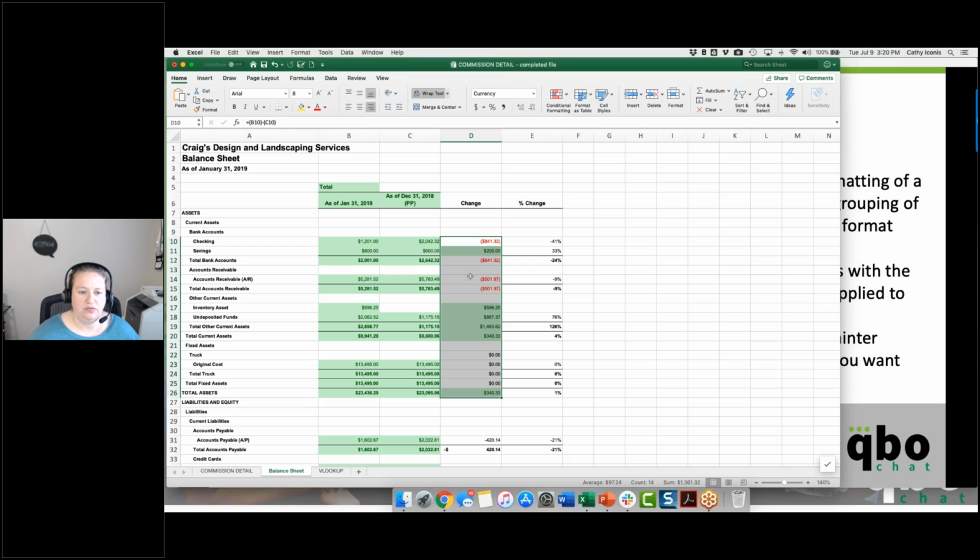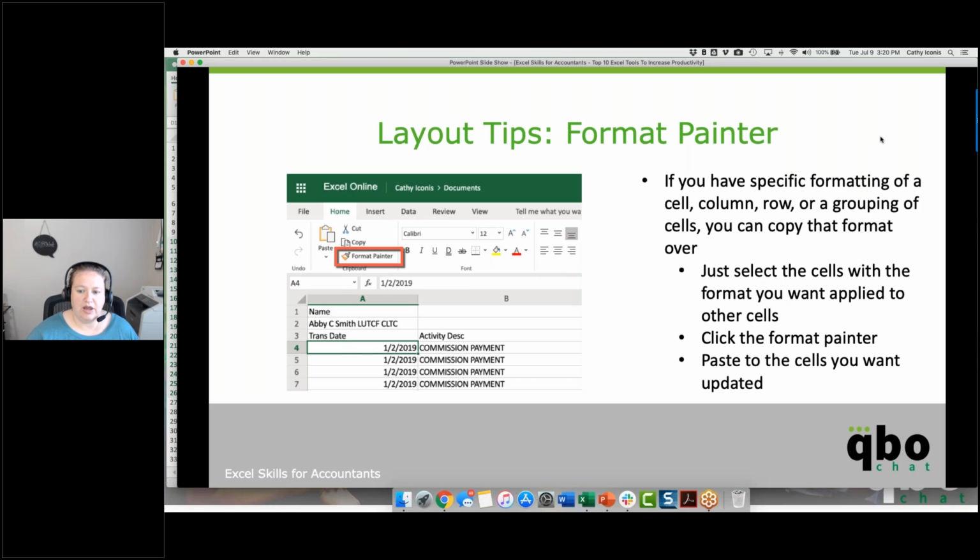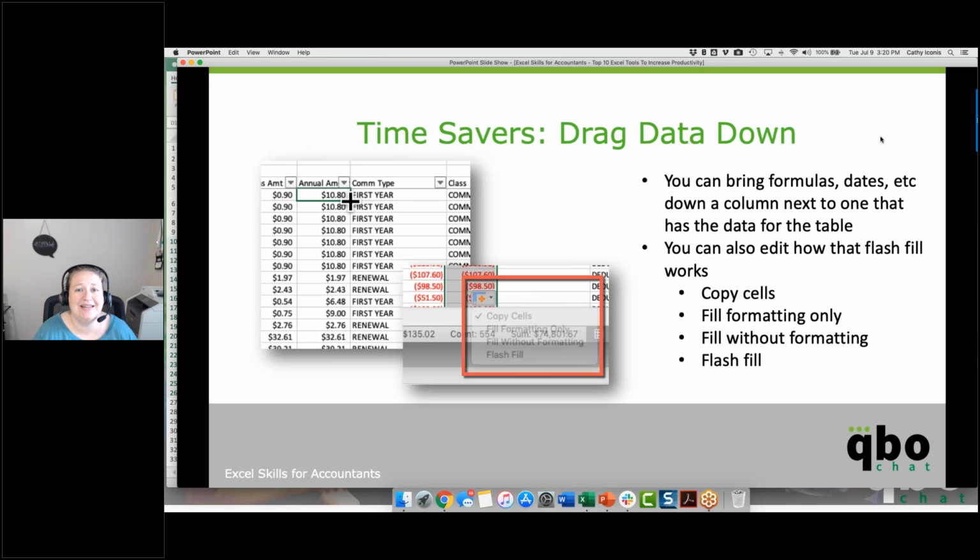So different fun things you can do with that format painter. Again, I utilize that a lot because if I'm adding in things to a spreadsheet, I just want to make it look consistent and pretty as to how the financials looked before. Okay. The next thing, dragging down data in here.